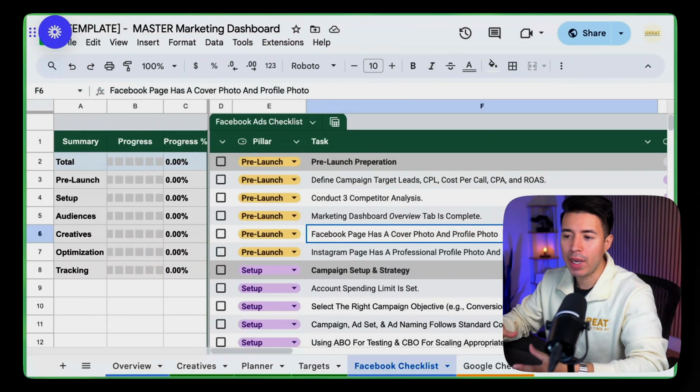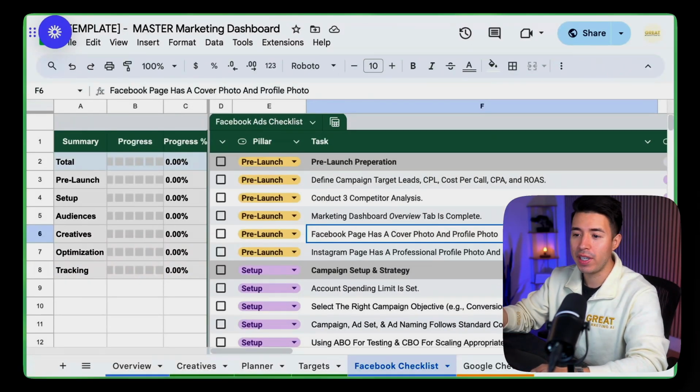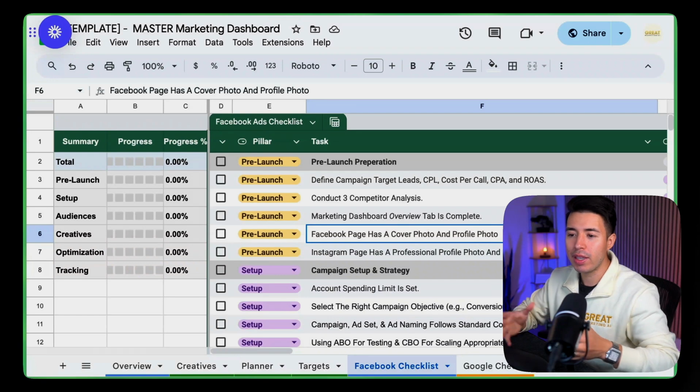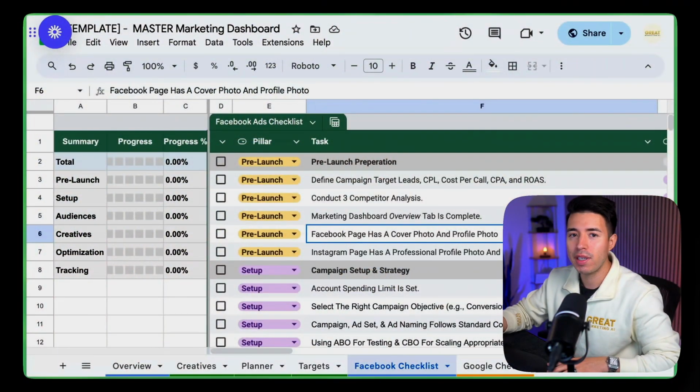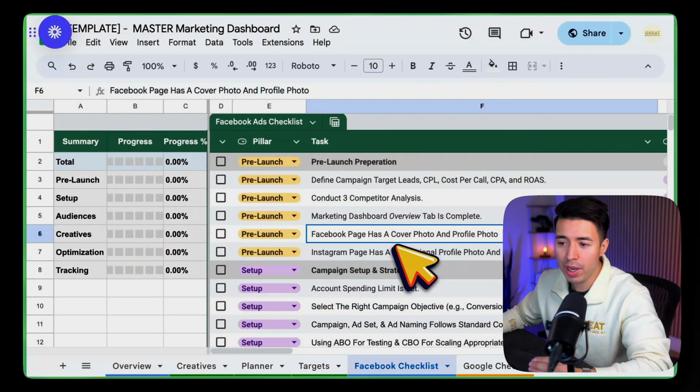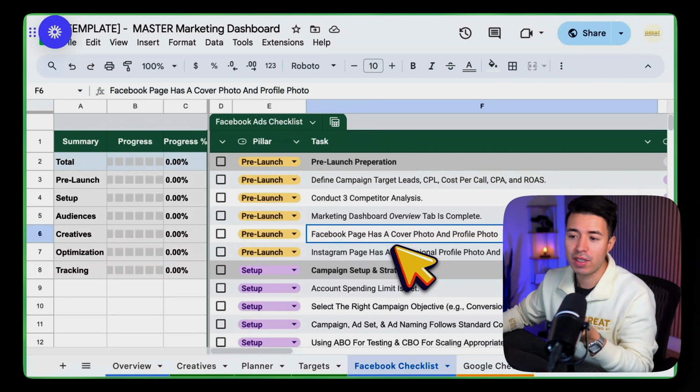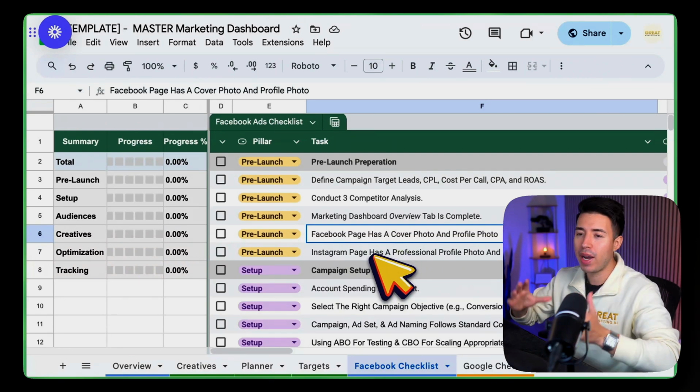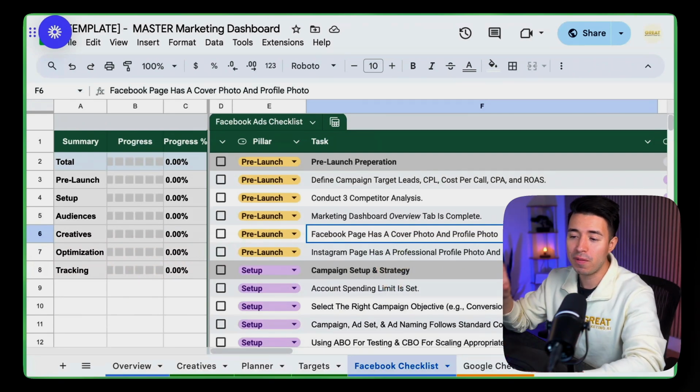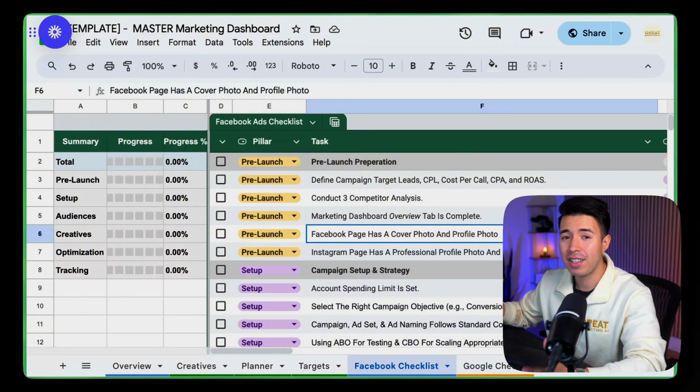If you're running Facebook ads, you're usually going to run them both on Facebook and Instagram. And people think that most leads are going to come from Instagram, but it's usually 50-50, or even in some cases, you'll get most of your leads actually from Facebook. But if you're only focused on Instagram and you have your Instagram bio and profile photo, but your Facebook page looks terrible, that's not a good sign.